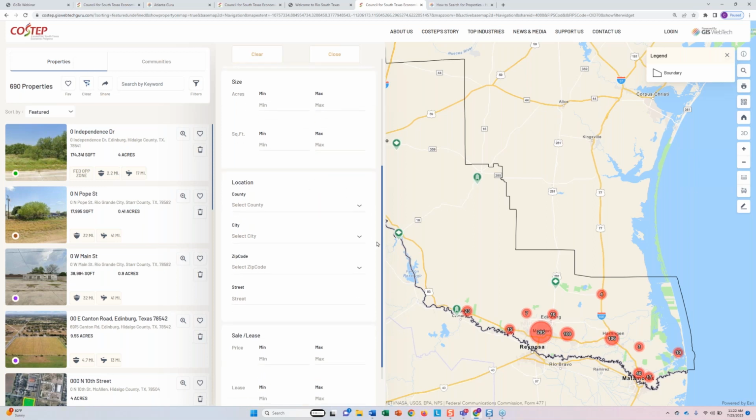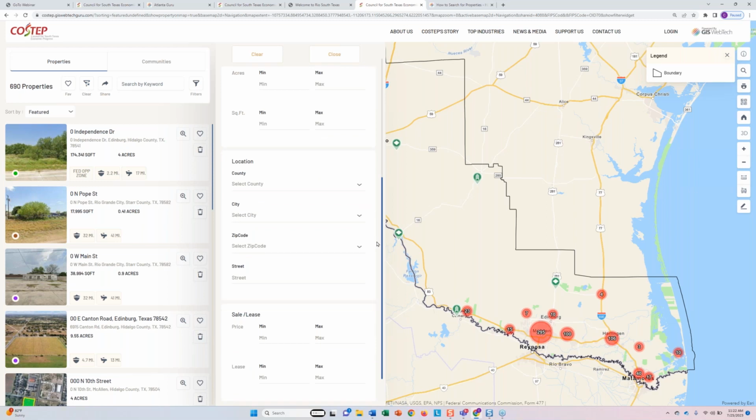And just to finish showing you some of the filters that are available, of course, there are multiple ways you can filter: by location, by city or zip code or street, and also by price. If sales price is an important limiting factor in your search, you can enter sales or lease price min and max to create your filters.